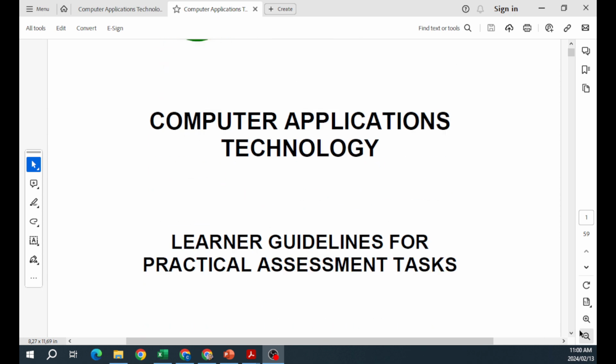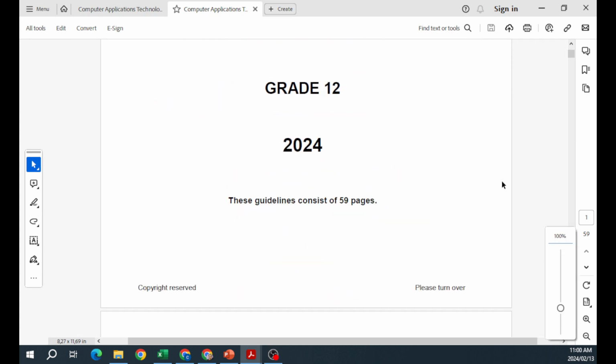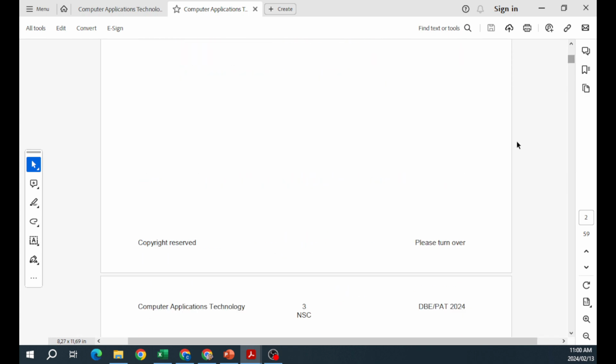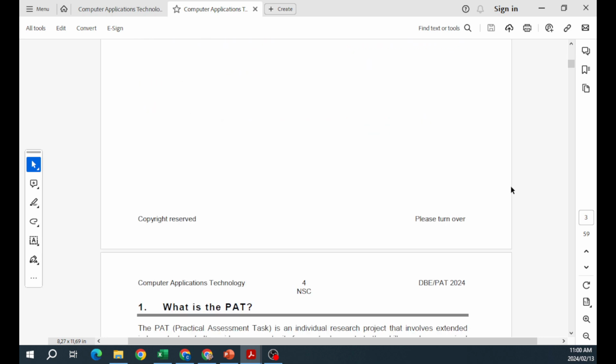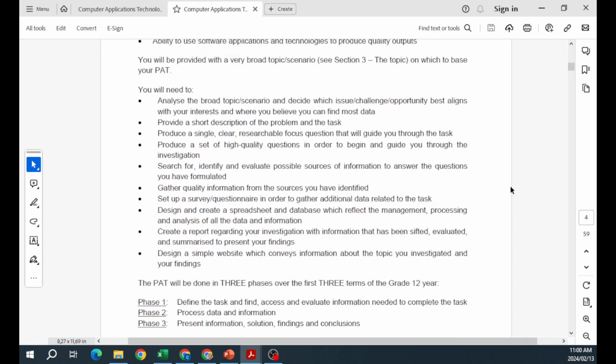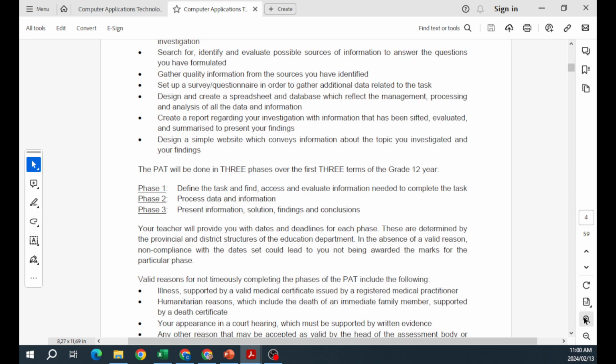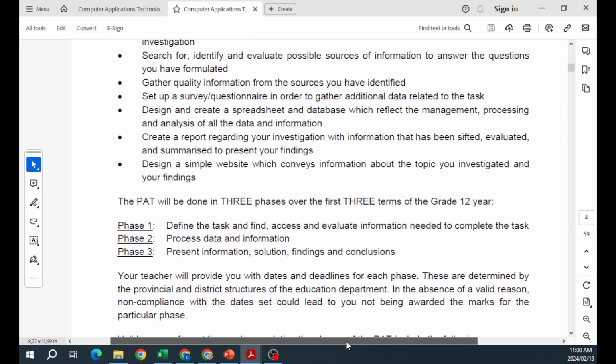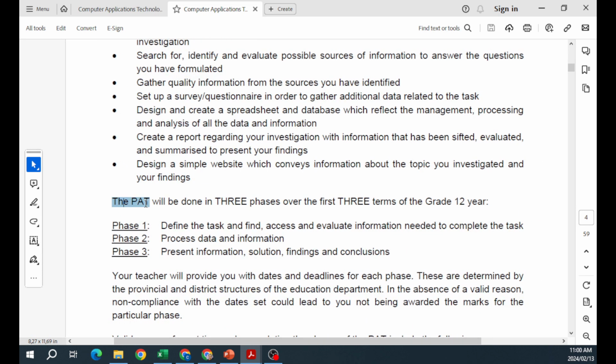So I'm in the learner guidelines again, this document you should have, and I just want to touch on a few things before we jump in. Again, we know what the PAT is. Just again, please understand the following. This is done over 3 phases in the first 3 terms of grade 12.